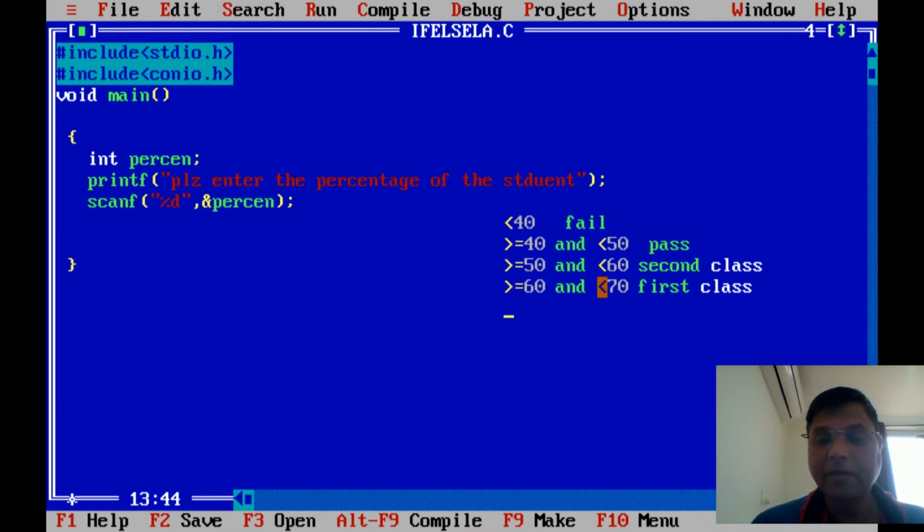and if the marks are above 70, it means automatically, if the marks come in between 1 to 39, it fails. If marks come in between 40 to 49, it lands in this one. 50 to 59, it will come here. 60 to 69, it will come here. Then what is left? 70 to 100. So automatically the else part is going to be checked. You don't need a condition to be checked. Else it will be a distinction.